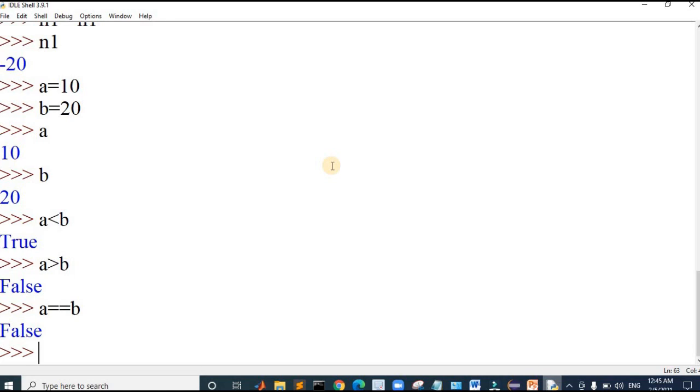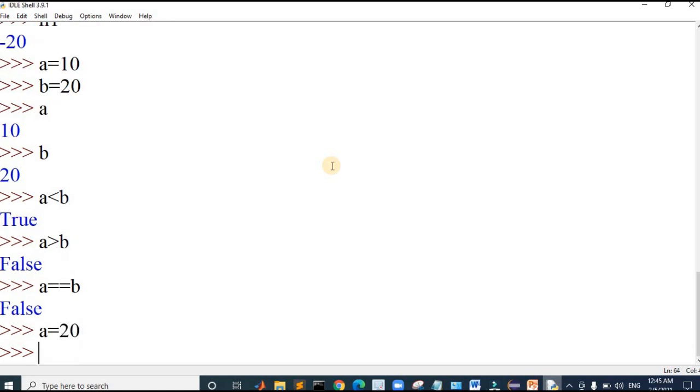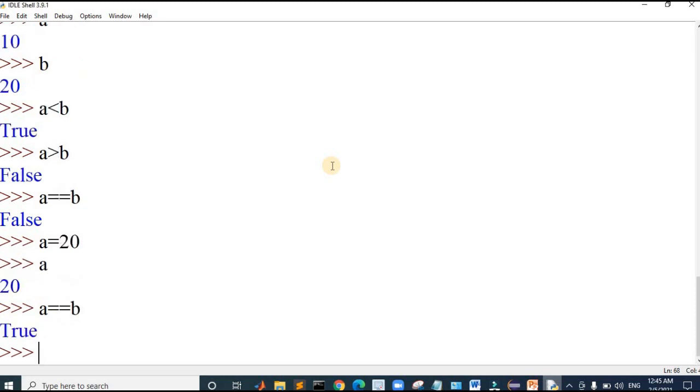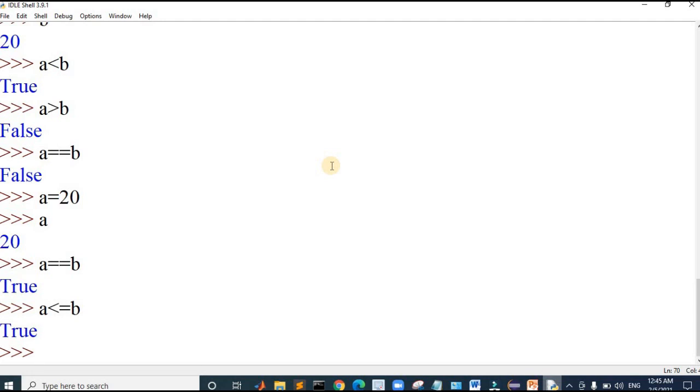For example, if I change the a value to 20, now a has 20. If I check whether a is equal to b, it returns True because a and b have the same value now. Similarly, you can verify a less than or equal to b. Yes, it returns True. Here it checks whether a is less than or equal to b. If either of the two cases is true, it returns True. Similarly, we can do a greater than or equal to b. It returns True again, because a is equal to b here, so it is checking that condition and printing the output as true.